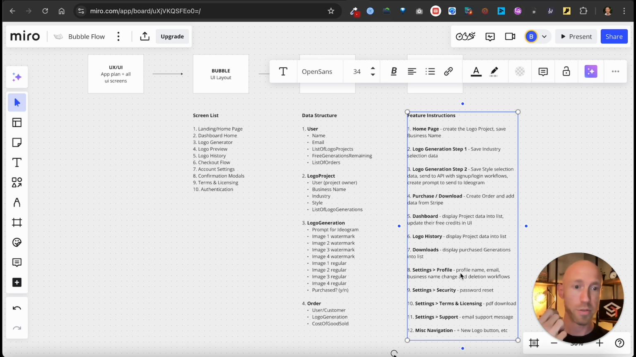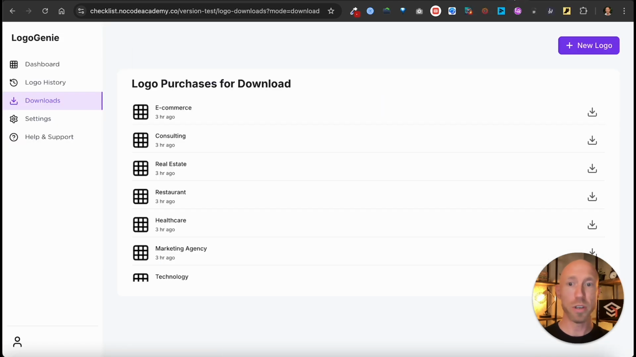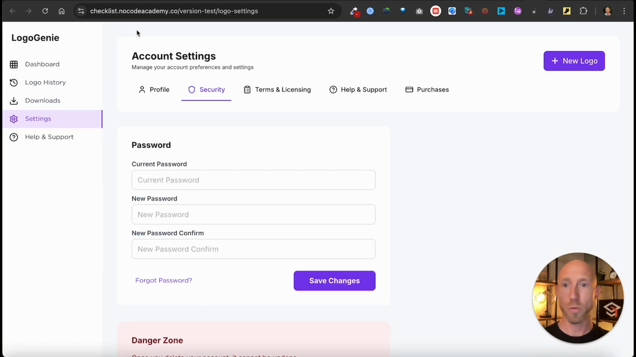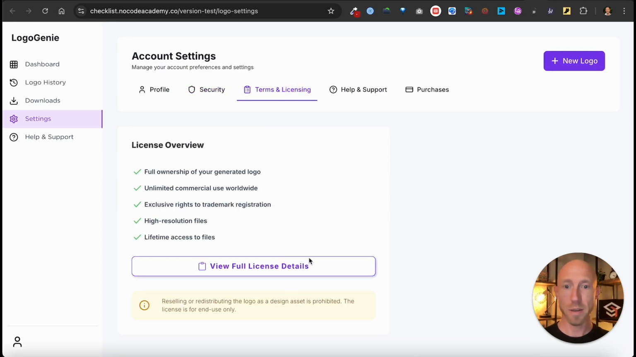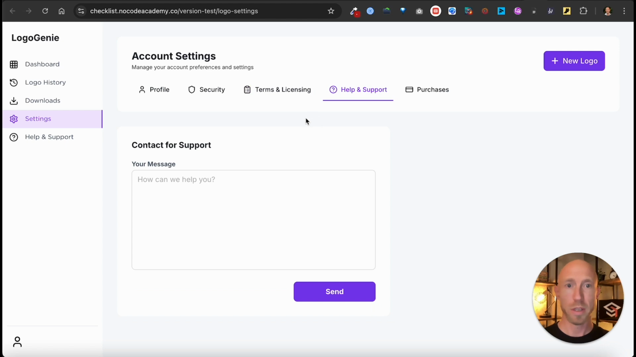So within each of those profiles, we can save the names. We'll get the deletion part working. Then we'll set up some workflows for password reset. We'll get something going here for a download of just a PDF that could be populated with terms and licensing type of information. Then we'll connect this so that we get an email sent when someone selects help and support.